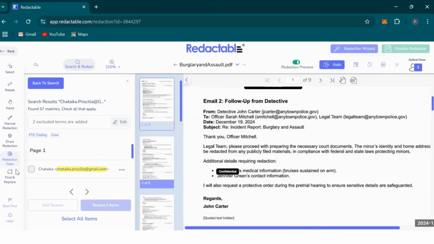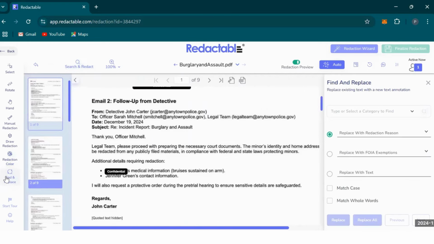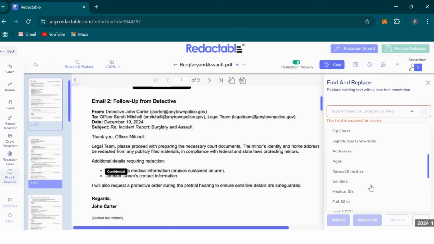And so the feature you'd want to use is this find and replace feature. And one of the first things we want to obviously find is email addresses.